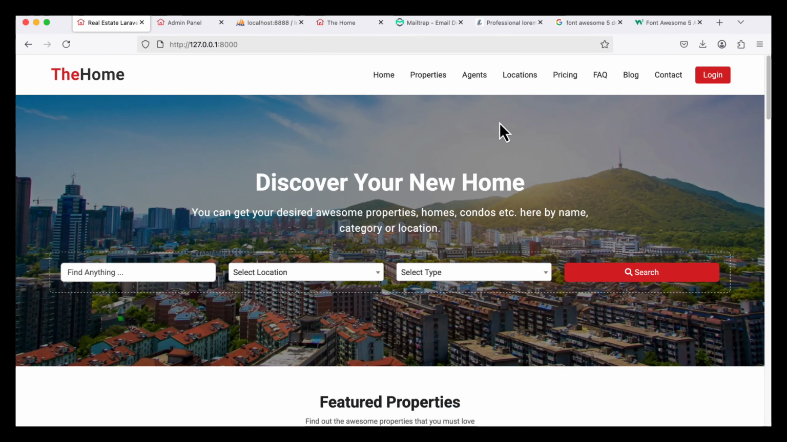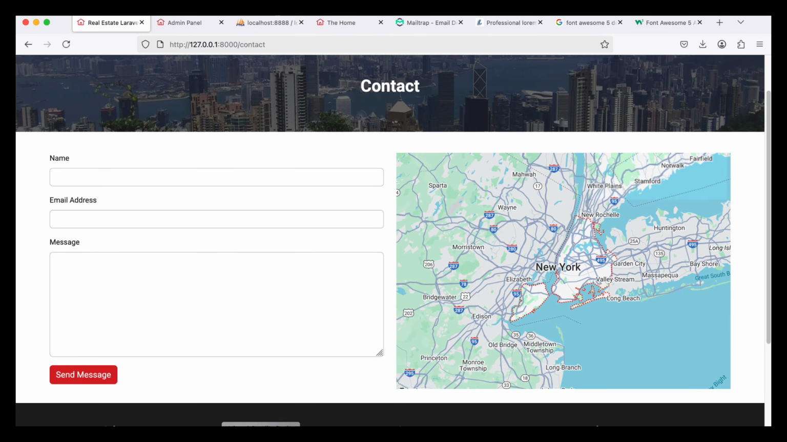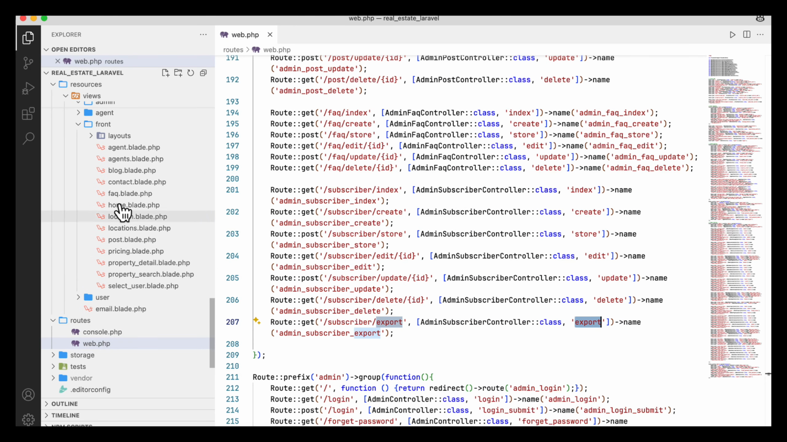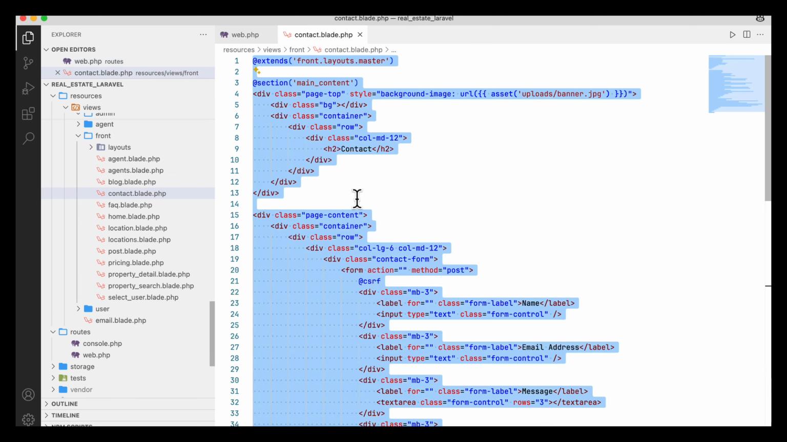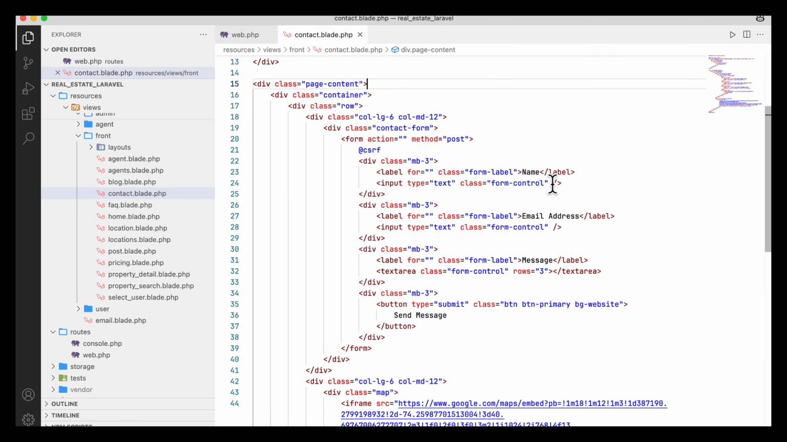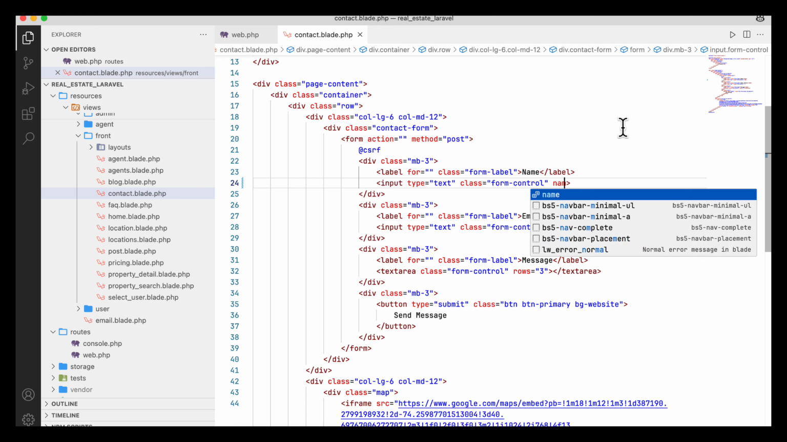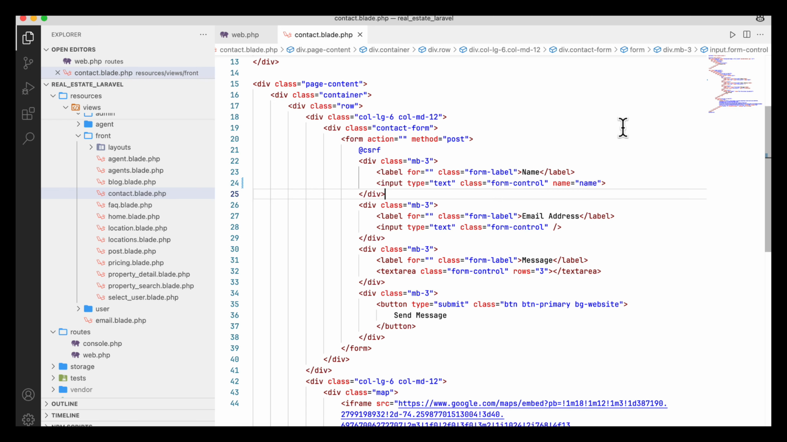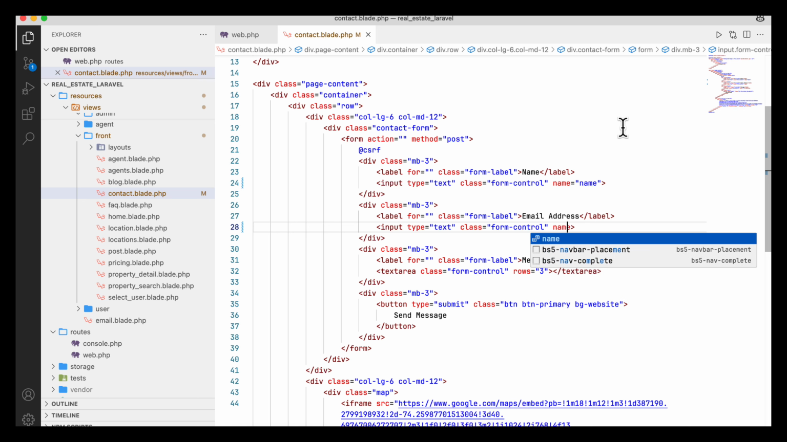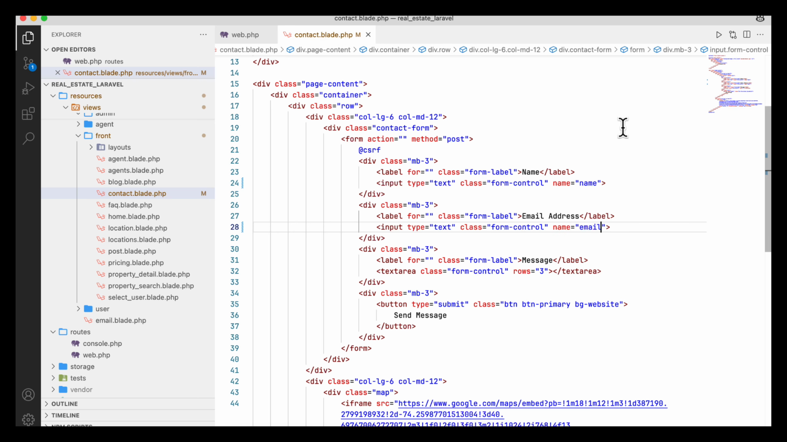Now I am going to work with some pages. For example, there is a contact page. If you click on contact, you see there is a contact form. So it is my responsibility to send an email. If someone uses the contact form and submits, then an email will be sent, right? So here I am going to give the name, so name equal to this one, and here name equal to email, and then name equal to message. And when there is a submit, here I can write a route that is contact submit.